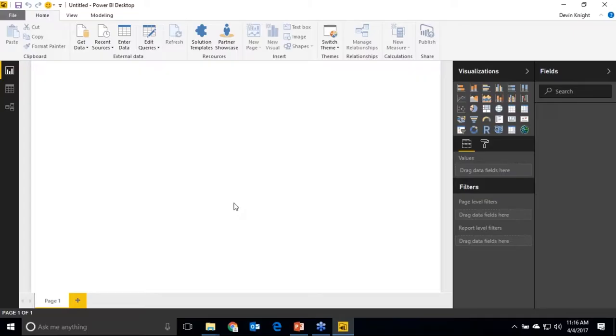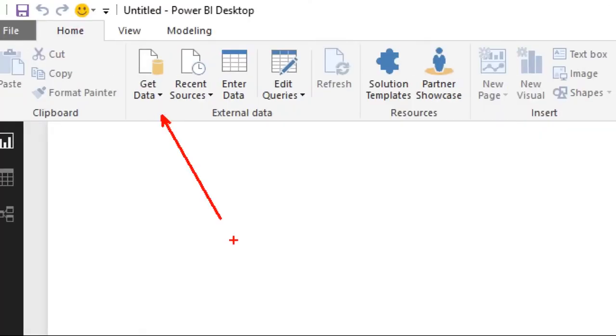So to get started, for those of you that are beginners, which was a large portion of our audience today, to get started with Power BI and to connect to your data, you're always going to start by going up to this Get Data section here. So up in this section here, this top ribbon where you see Get Data, that's your starting point of where you're going to be pulling in data.